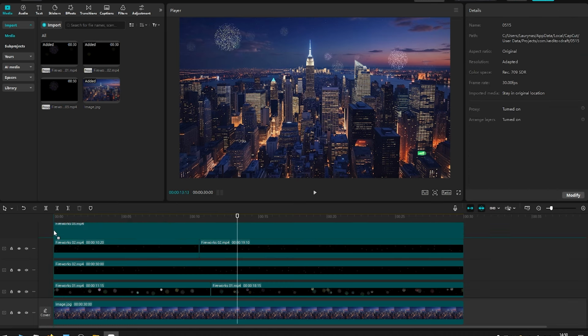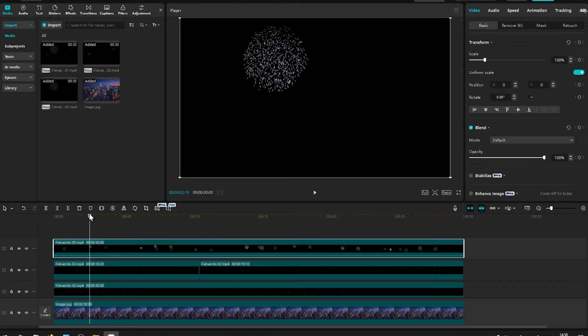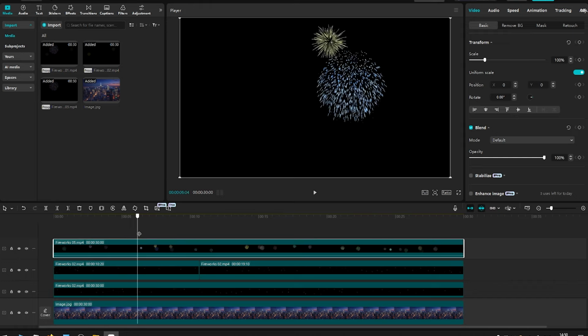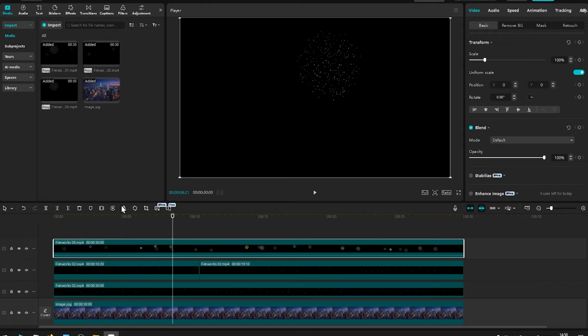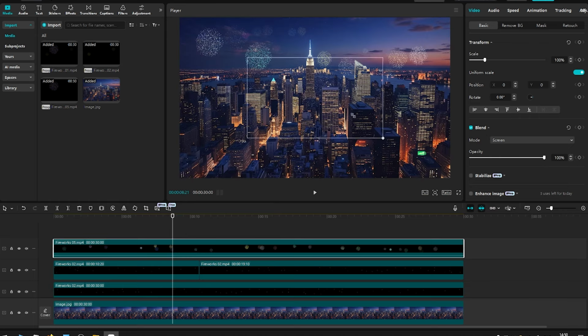Okay, and there is one more effect, the least intense. It has like 1-2 fireworks every 2 or 3 seconds. Again, we go to blend, make it screen.